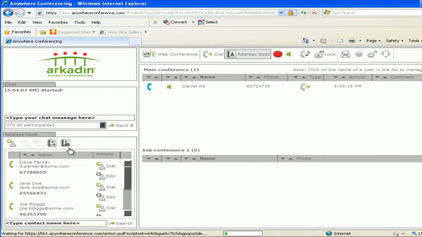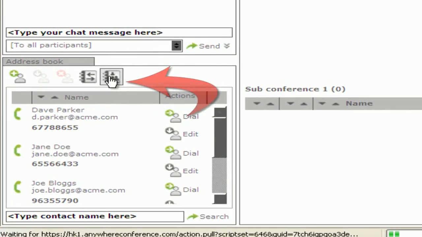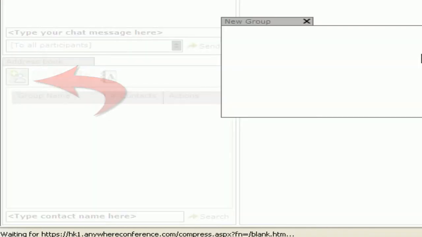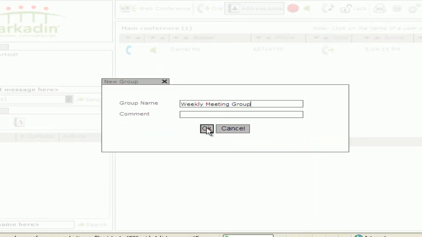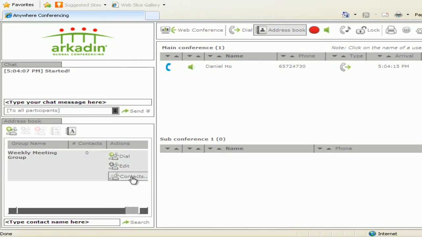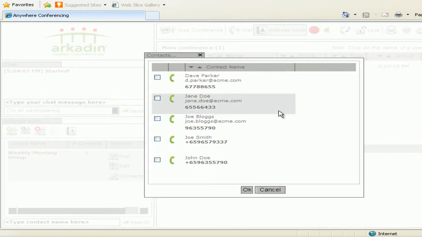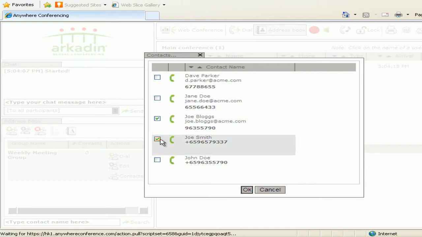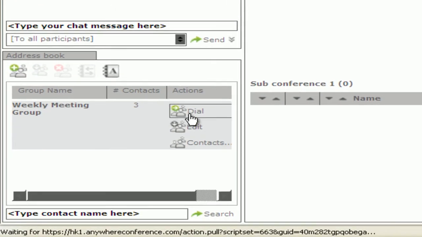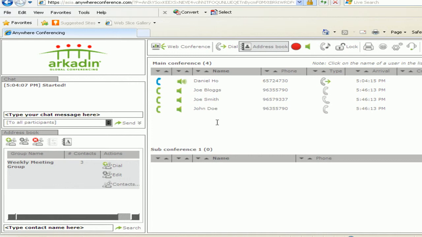To do this, you will first need to create a group by clicking on the Groups button. Click the New Group button. Give your group a name and click OK. Now, you will need to add contacts to the group you created by clicking on Contacts. Check the contacts you want to be included in this group and click OK. To call out to everyone in this group, simply click Dial. On the main participant panel, you will see calls placed simultaneously to all the participants in the group.